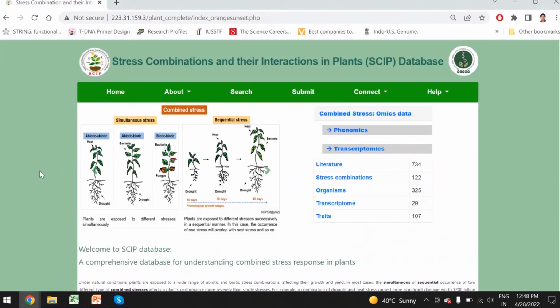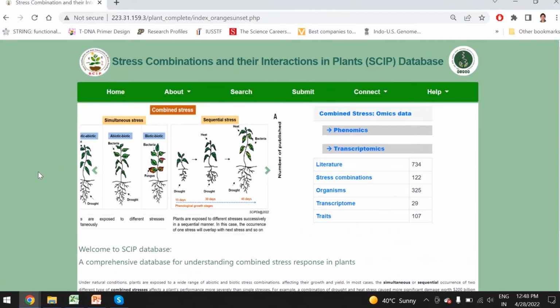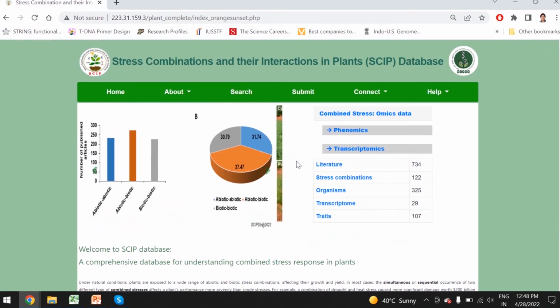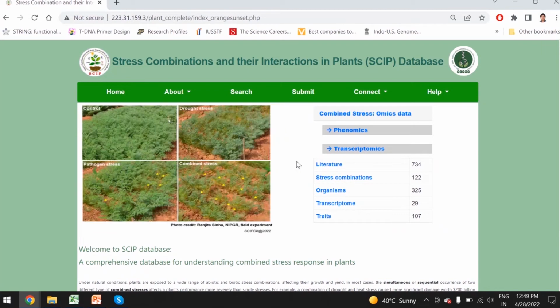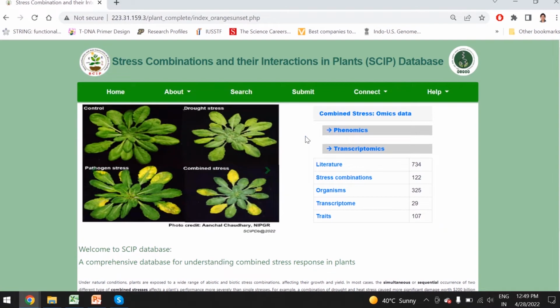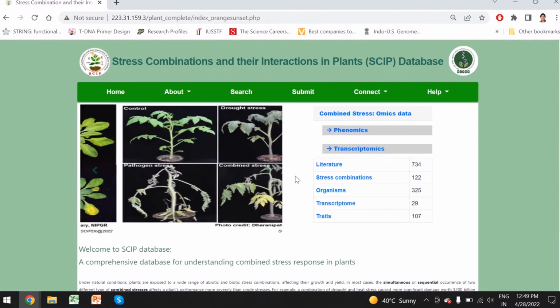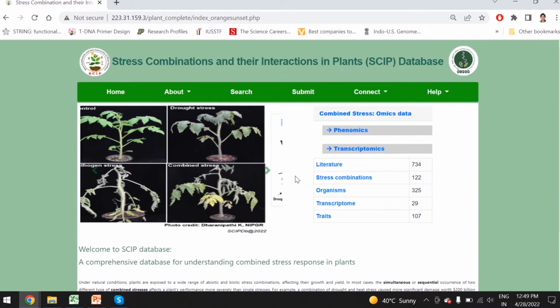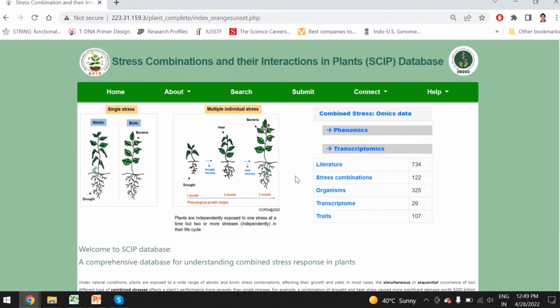Let us now go to the database live and see how we can scroll through SCIPDb and understand the Phenomics dataset. As already discussed in the previous video about the structure of the database, I will go through the Phenomics section of the database and give a tutorial on how the SCIPDb database can be used to understand the Phenomics dataset.